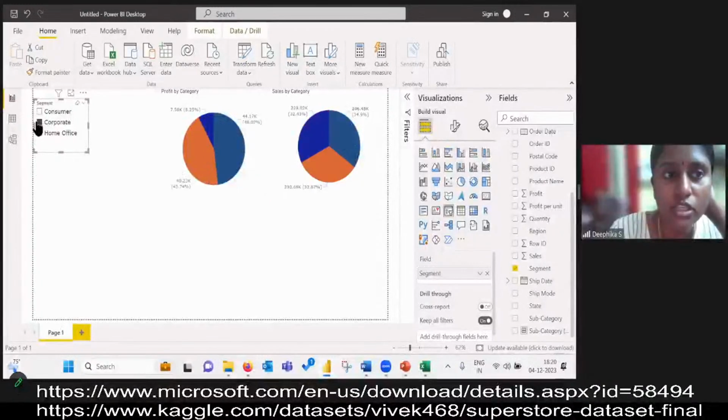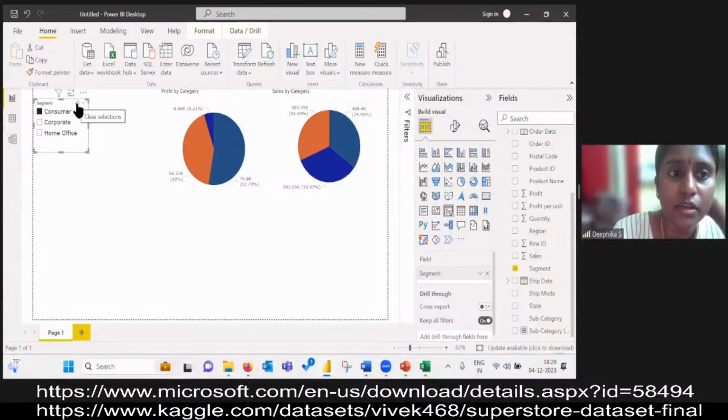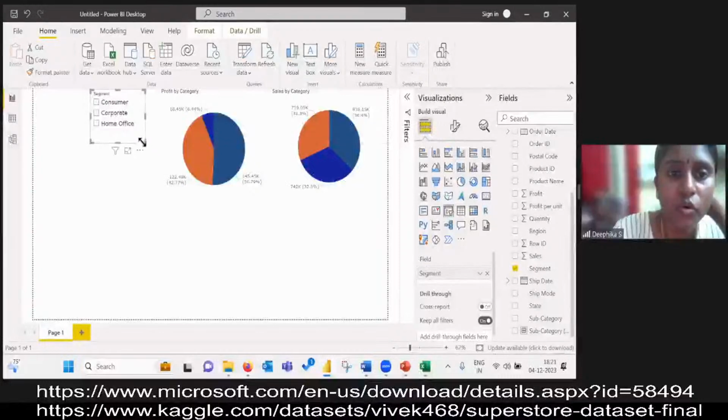Now let's say I'm going to change to corporate. This is for corporate segment alone. Now I'm going to change for home office. See, for home office, office supplies has been only 25.93K. For corporate, it was 40.23K. So I am removing all filters. There's an eraser button on top. Once I remove all the filters, I'll get my total volume.